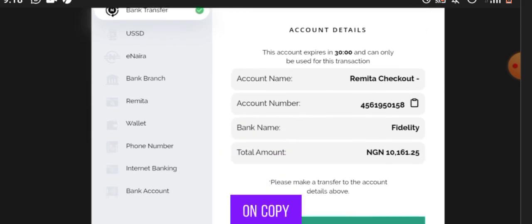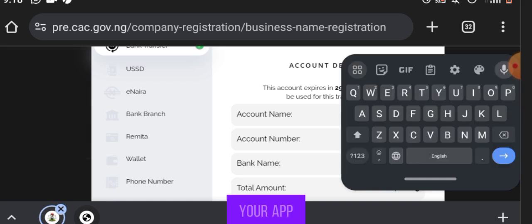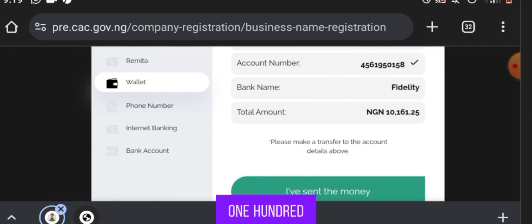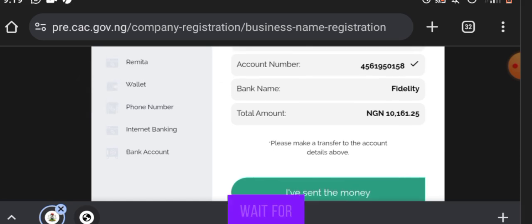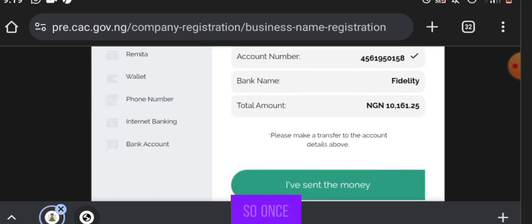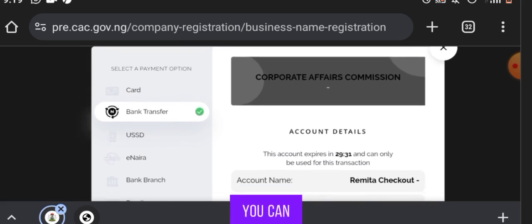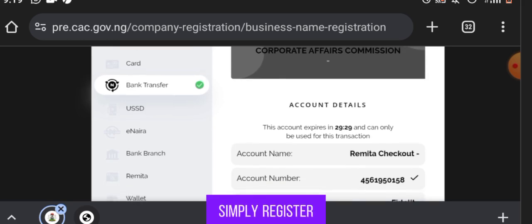Once you click on copy, then you go to your app. Once you go to your app, you pay this exact amount, 10,161 naira 25 kobo. Once you pay it, you wait for it to say successful. Within 5 minutes, it's going to acknowledge the payment, then it's going to send your job to pending. Then you wait for approval from CAC. So that is how you can simply register your business name.